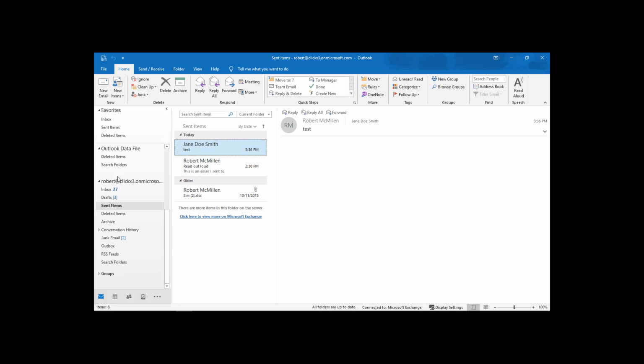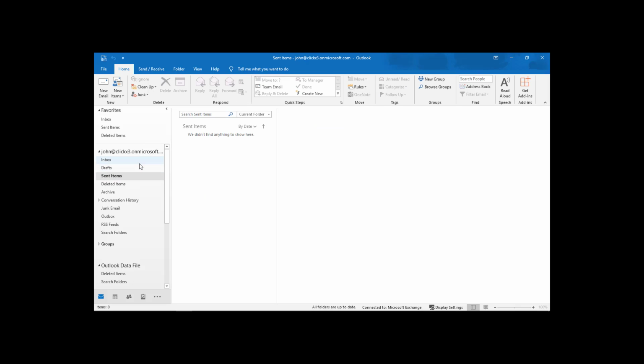So if we scroll down to the Robert email, we go to the sent items, we can see the item was actually sent from the Robert at ClickX3 account, not from the John account, even though we're logged in as John. So the delegation of access actually worked. So that's how we do that in Outlook 2019. And in this particular case, we're using Office 365, but this also works with Microsoft Exchange.